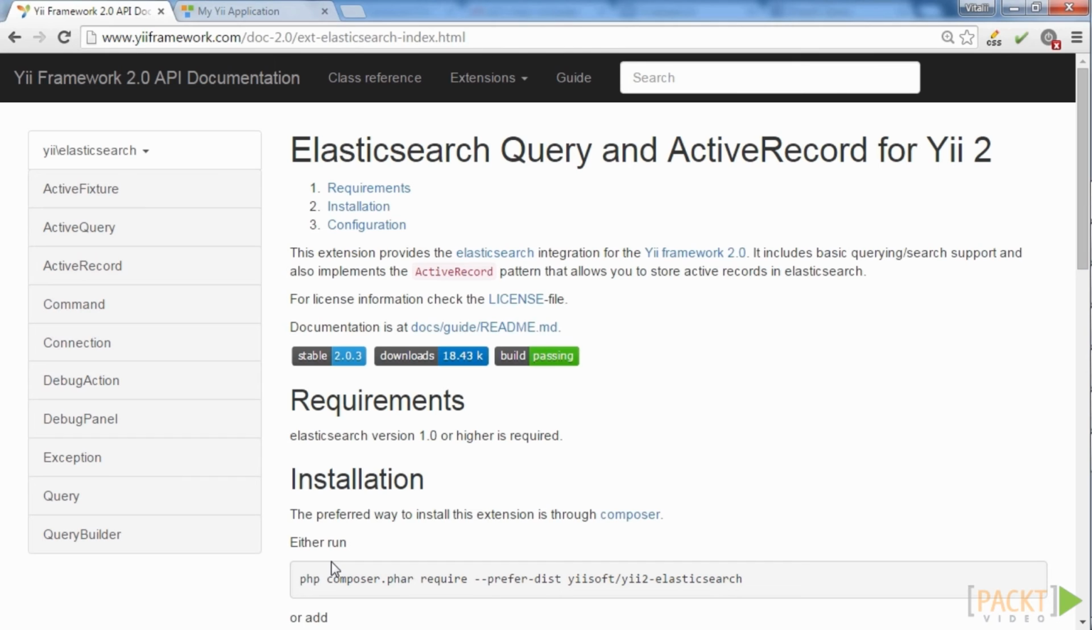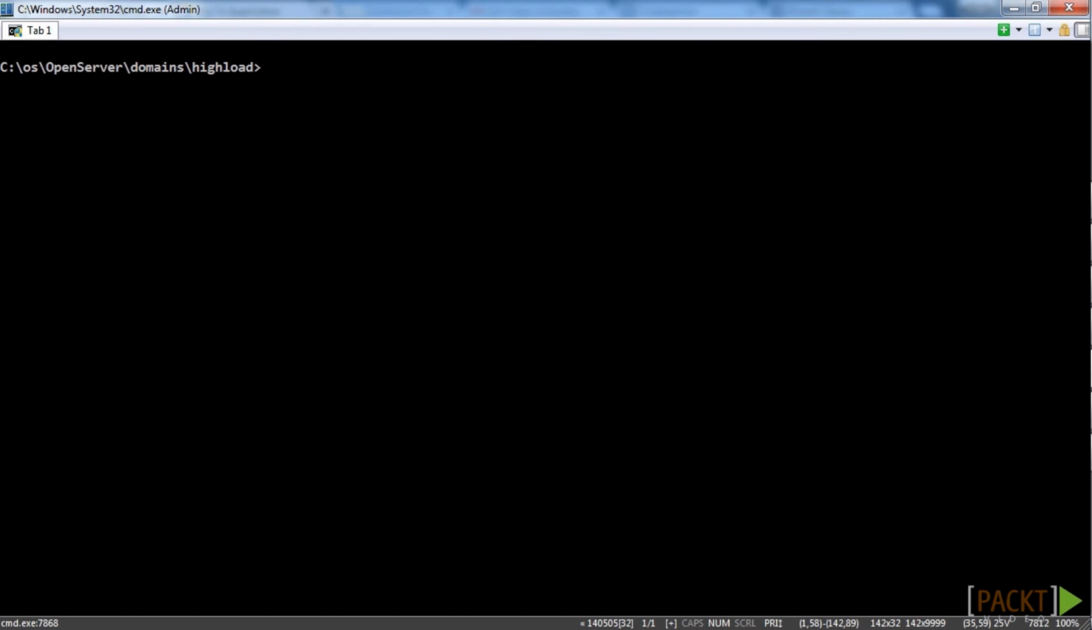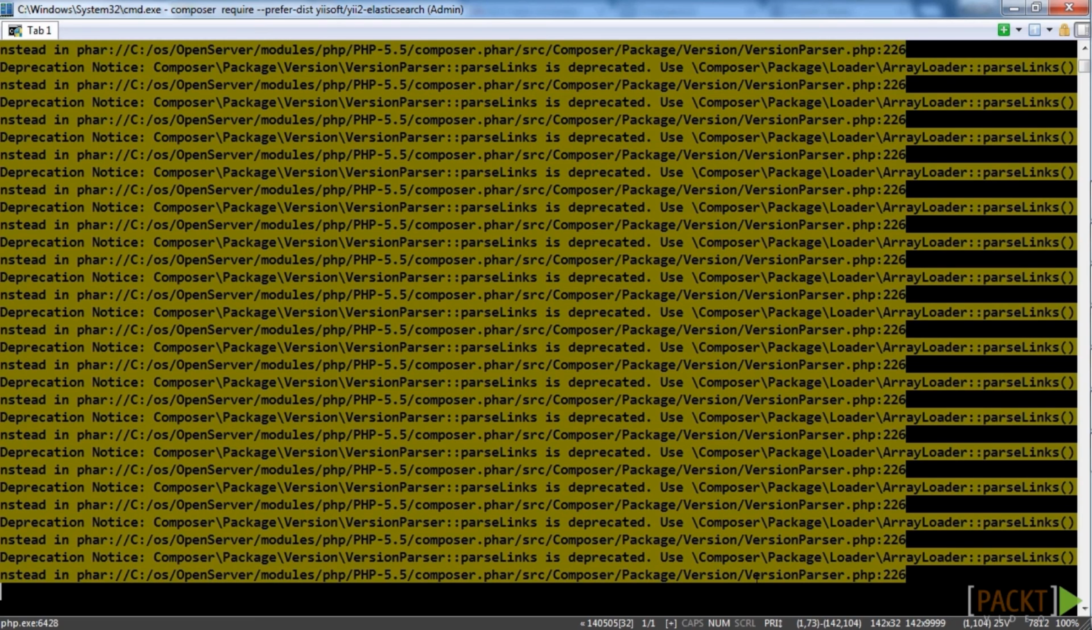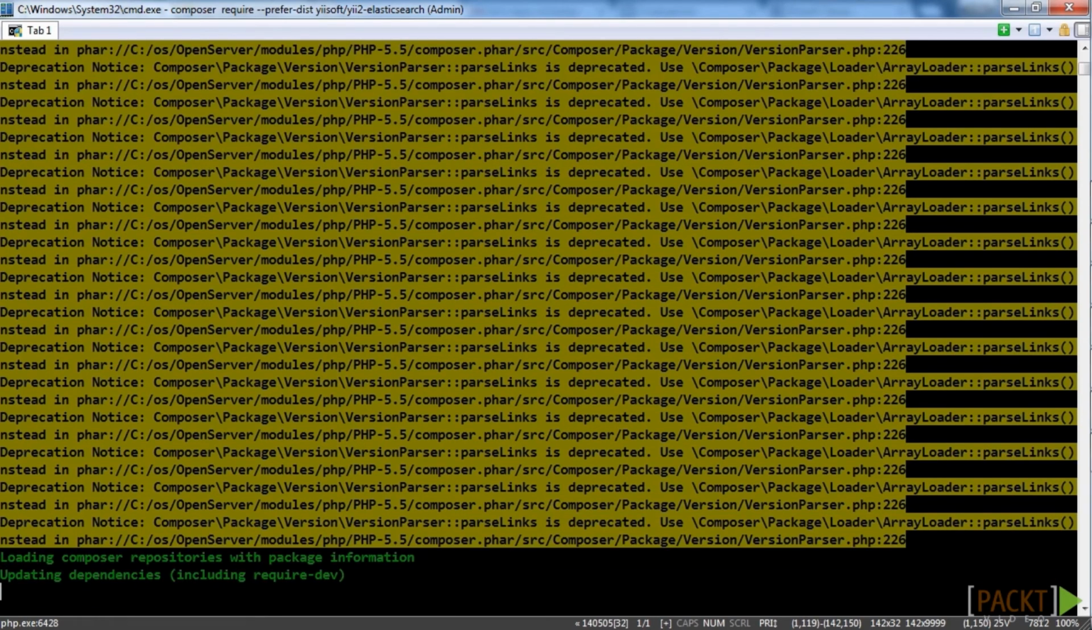How to do that? It's easy with Composer. To install the components, we just need to copy the Composer install command and paste it into the command line. That's it. It can take some time to install Elasticsearch components, so in the meanwhile, let's add Elasticsearch config options into our config file. How to do that?